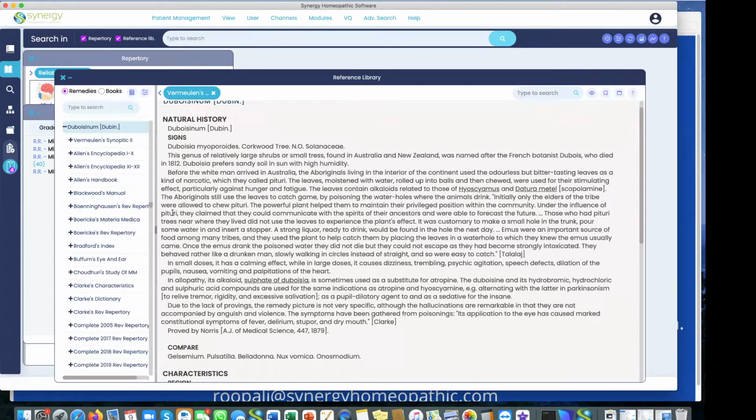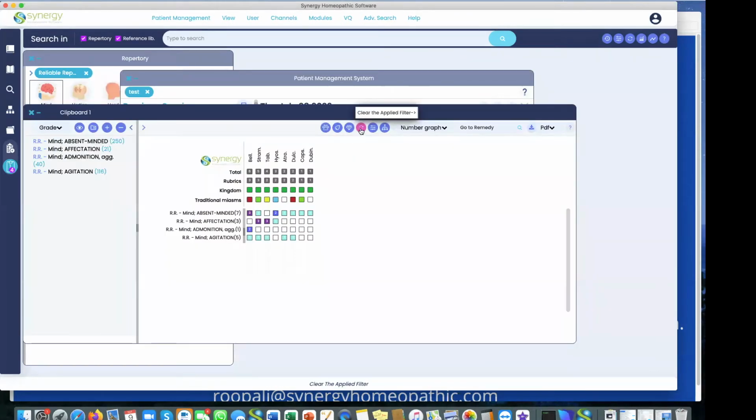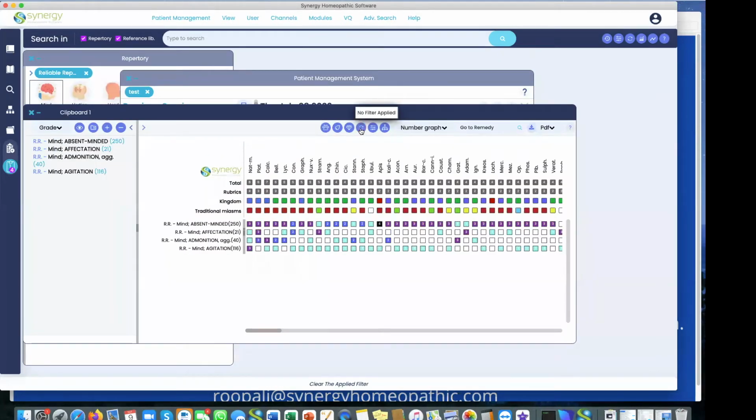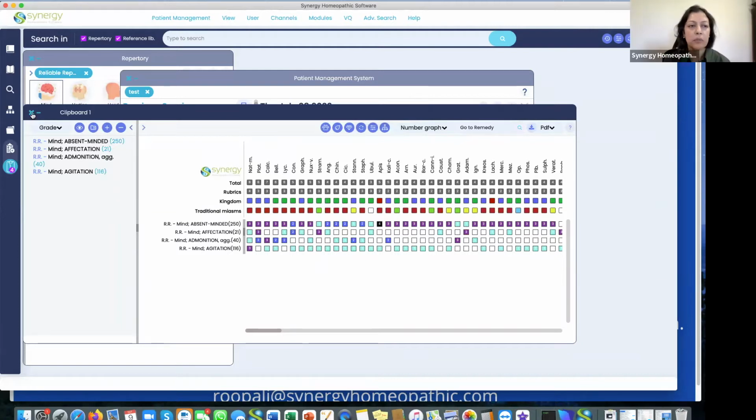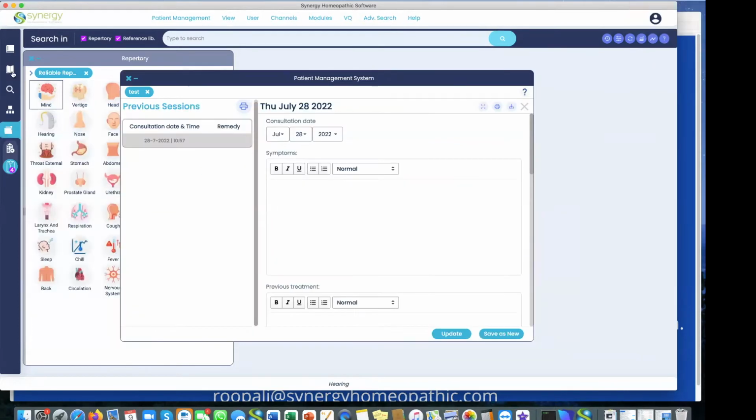Roopali, Peggy is asking, I guess, Peggy, let me know if this is incorrect, but she's saying she's still finding it cumbersome to look up remedies in the reference library, where you're actually in the reference library. You're not going from a clipboard, from the chart or from somewhere else. Right. So if you could cover that.